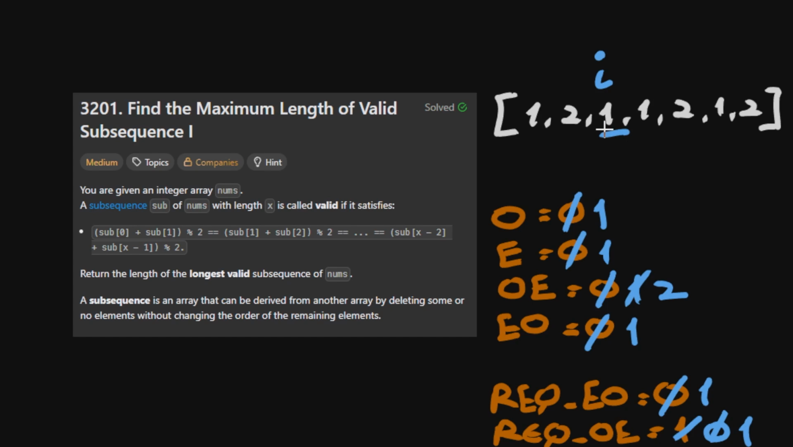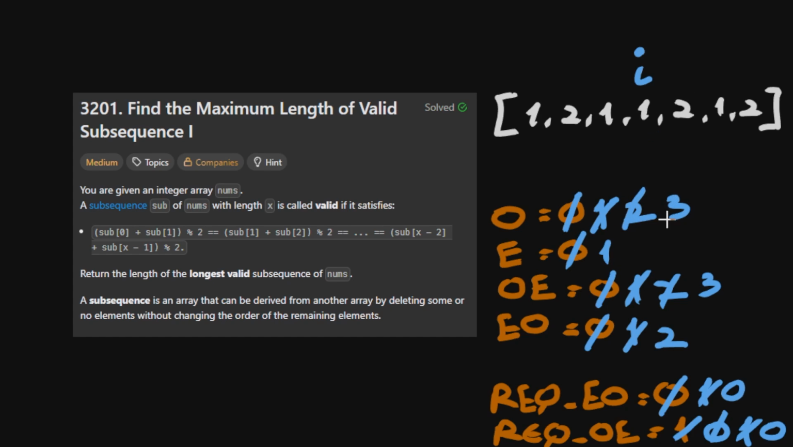Now we are here, and 1 is odd, so first we add 1 to odd, this is now 2, and now we are looking here. We are looking for an odd in both cases, so we add 1 here, this is 3, and 1 here, this is 2. And we need to change this to 0 again. Now we are here, this is odd, so we add 1 to odd, this is 3 now. And now we are looking here, and we are looking for an even, and this is odd, so we continue.